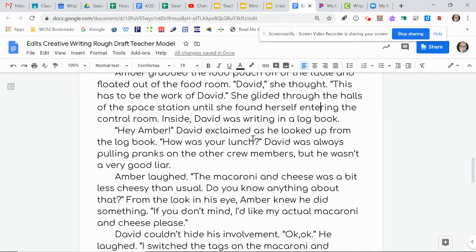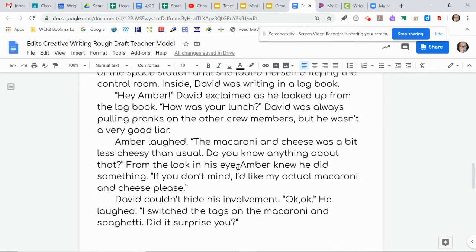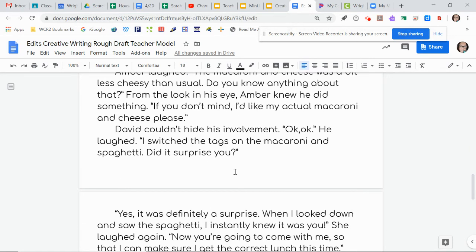Again, exclamation mark, question mark, we're good there. Was a bit cheesier than usual. Do you know anything about that? Question mark. Good. And it's inside. Notice it's inside the quotation marks. I'd like my actual macaroni and cheese, please. We know it's still Amber talking because it's in the same paragraph as her.